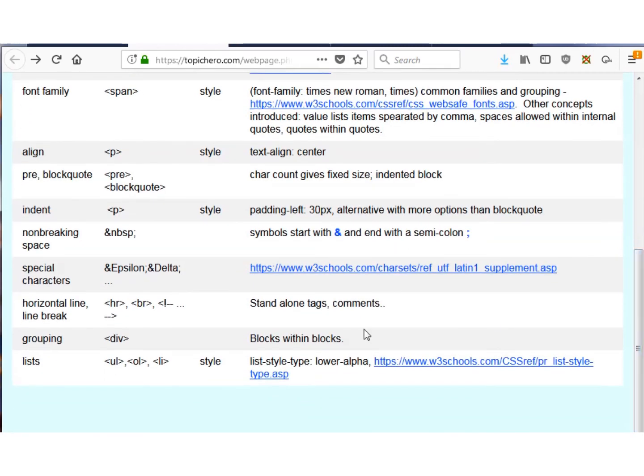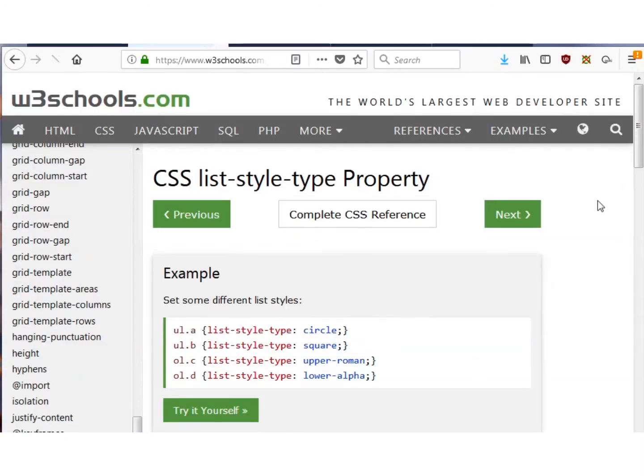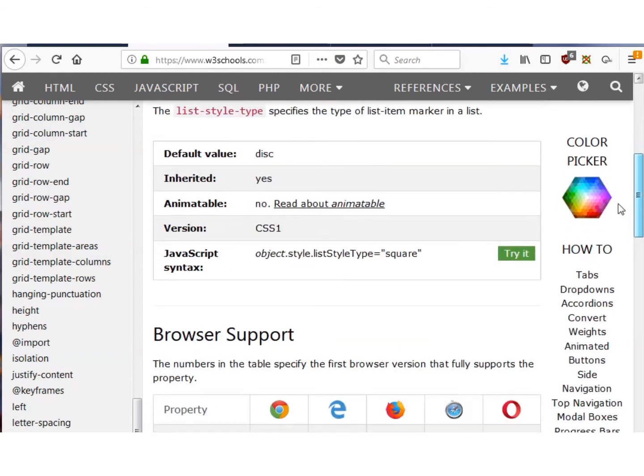We talked about tags that are by themselves. They don't have ending tags. We also talked about comments. And we also talked about blocks within blocks and lists. And there's a lot more detail that you can get into.